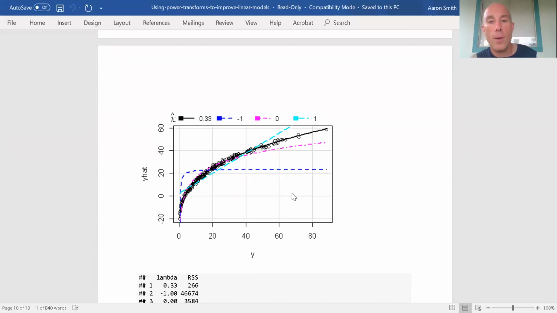Okay, so if I look at the teal, it corresponds to a power of 1. Well, what's a power of 1? That's just going to be a straight line, because we're not changing anything. And then if we look at 0 for the power transform, it kind of looks like a log, maybe. A -1, we get this curve. Now, it's saying that about 0.33 is the one to go with, and we can see that the points are pretty tight to 0.33.